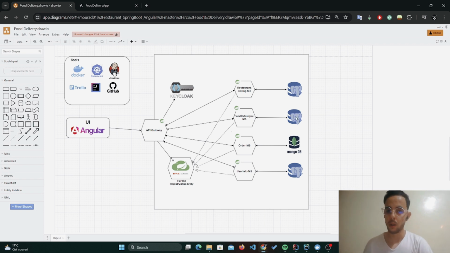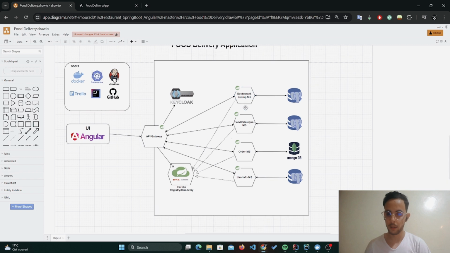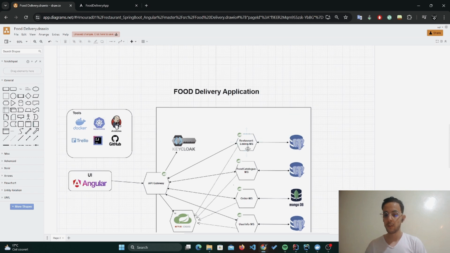So, our goal is to create a seamless food ordering experience from browsing menus to placing orders. Everything should be intuitive and efficient for our users. So here is a quick walkthrough of our system architecture.